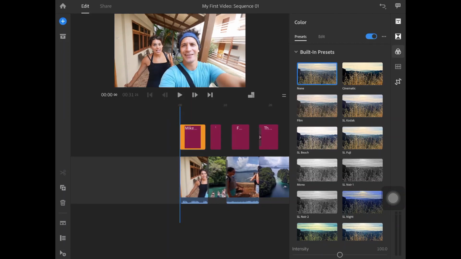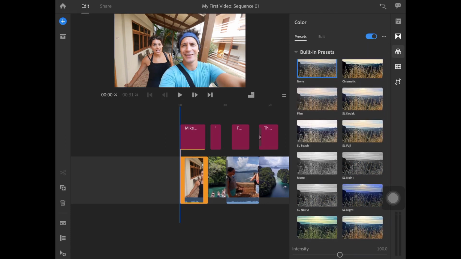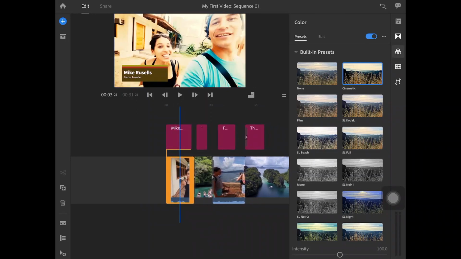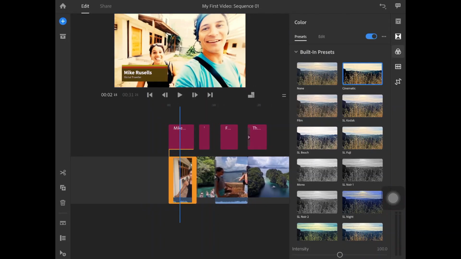How to apply these color presets? Select the first video clip. This is how the original video clip looks, but when I select on the right side under presets, you can see there are many options. The first one says none, the second one says cinematic. Now suddenly I get a very cinematic feel for my video. This is the exact filter that is used in movies.